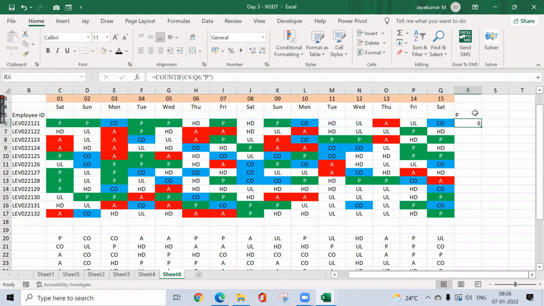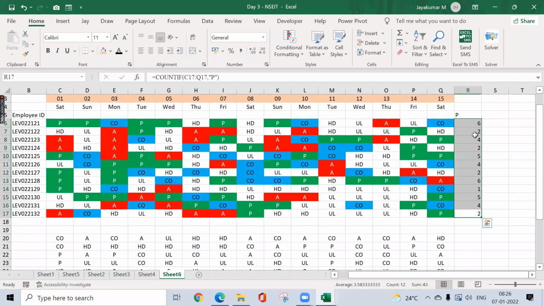Now, for the first employee, we have only 6 paid days. For example, for this employee, you can see only 1 present. Only 1 it shows, in this 15 days. In case you want to omit this one, for Saturdays and Sundays, we are on leave, so we don't want this one, then you can delete the function. Wherever you require, from Monday to Friday, you can do it.